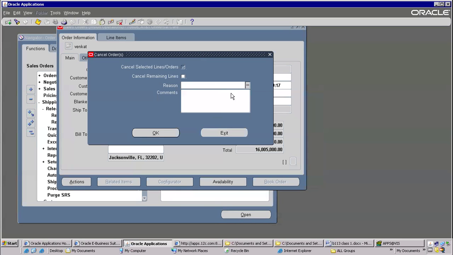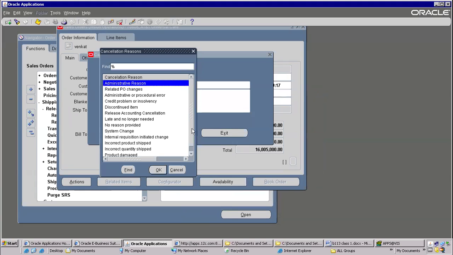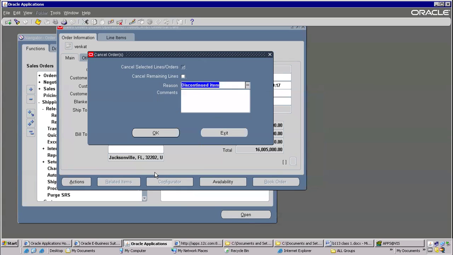Why are you canceling that order? Cancellation reasons, we have to choose. Let's say product damaged or a discontinued item. They don't want this item. Okay, after this, click on OK.